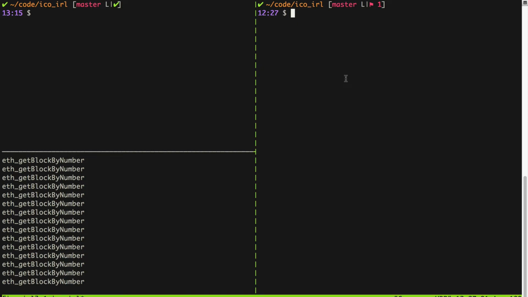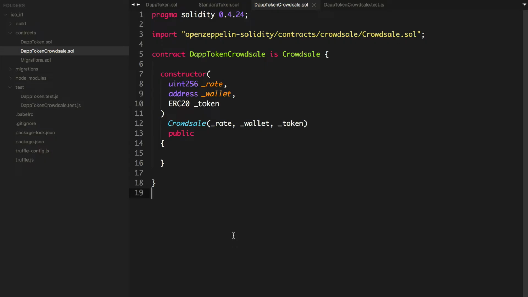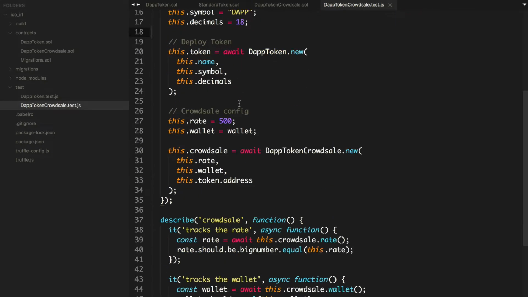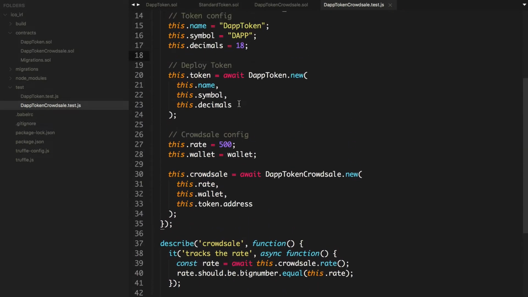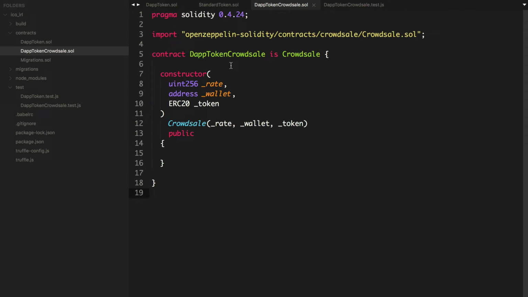Welcome back to this multi-part tutorial series where I'm showing you how to build a real-world Crowdsale that can be deployed to the main Ethereum network in order to raise funds in an ICO. In the last video, we built this basic Crowdsale and wrote some tests to ensure that it worked the way we expect. And in this video, we're going to turn this into a minted Crowdsale.